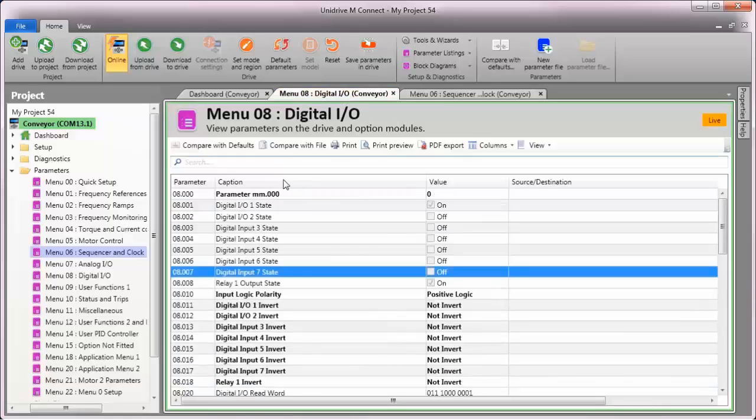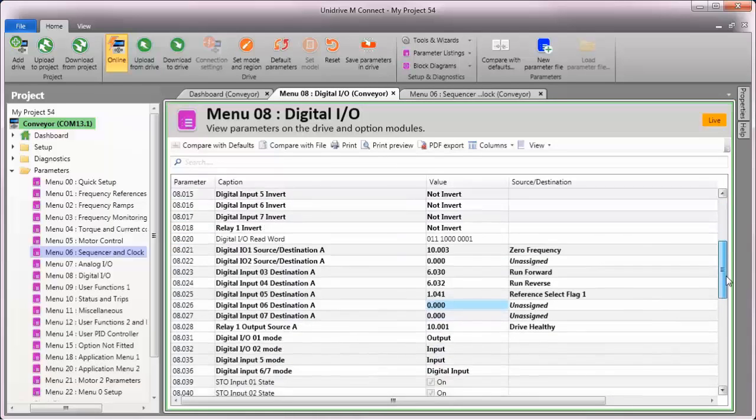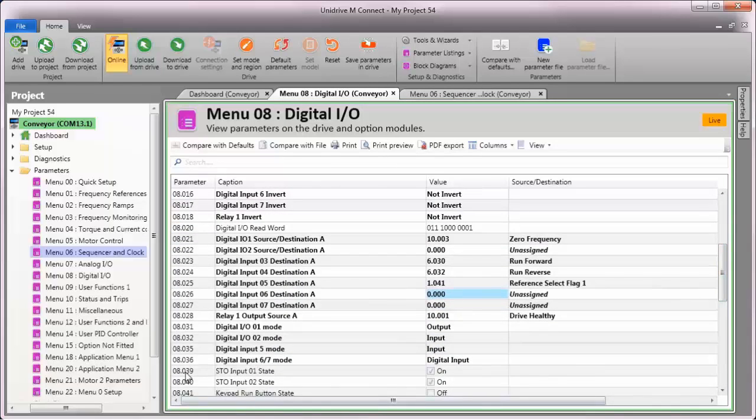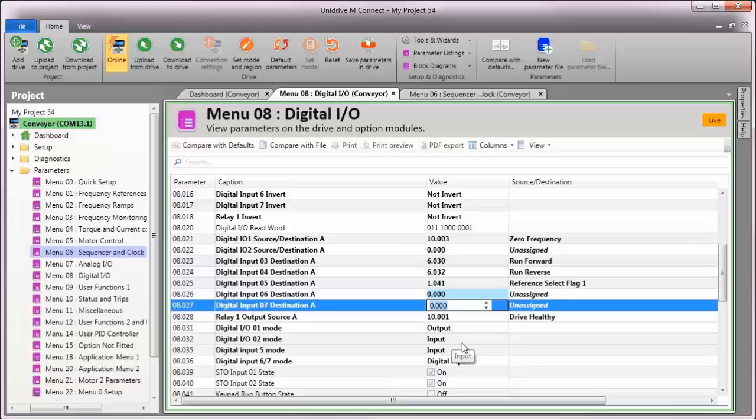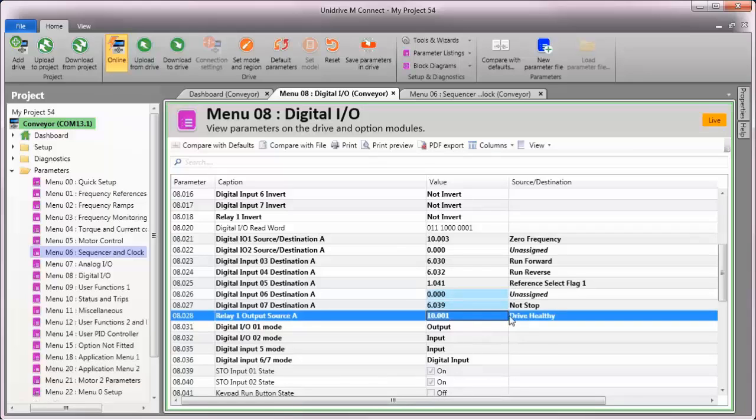Let's go back to menu 8 now and assign the destination not stop to digital input 7. To do that, I'll double-click on menu 8, parameter 27, and assign it to have the destination, menu 6, parameter 39, or not stop.